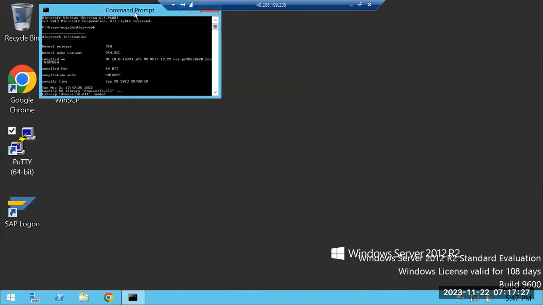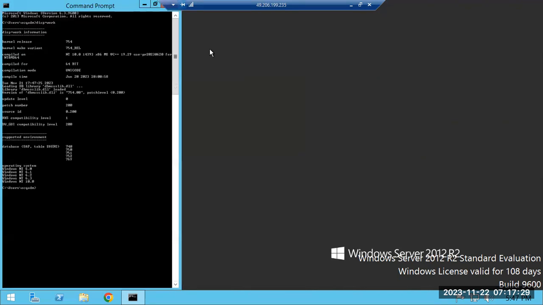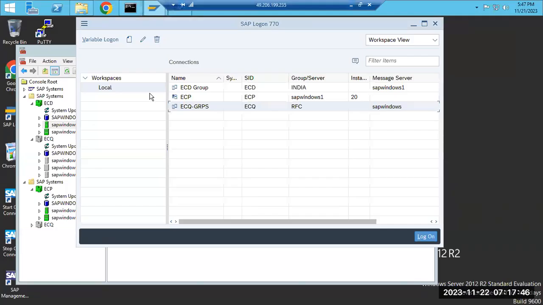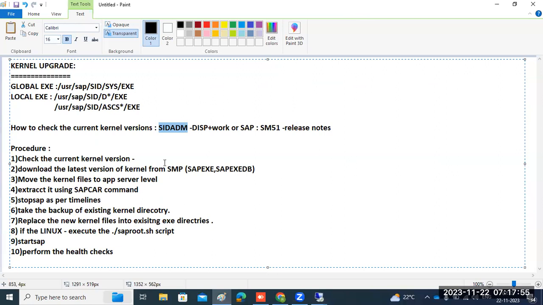It will give the information: what is your kernel version here? 754, and 200 is the patch level. Otherwise, at the SAP level, in SM51, we can also get the latest patch. So there are two ways we can check the current kernel version.